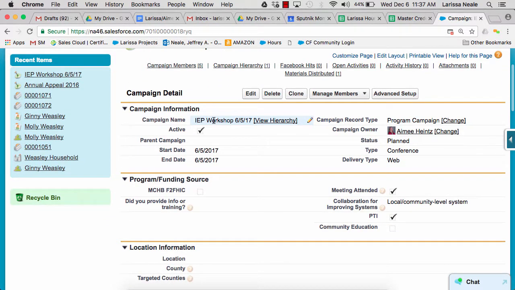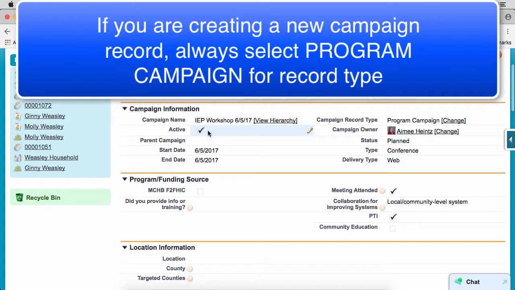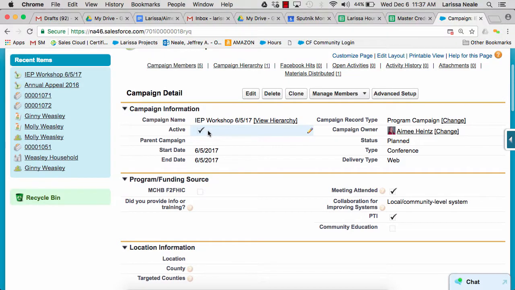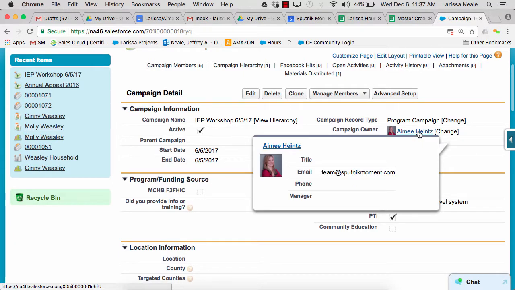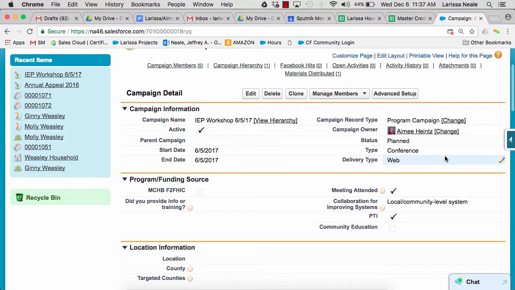So we have our campaign name at the top. We have an active checkbox. Some of you may or may not have this. The active checkbox is used if you ever need to archive campaigns. That's something that is possible by unchecking the active checkbox. We have a start date and an end date. If it's a one-day event like this workshop is, you'll just put the same date in there for the start date and the end date. We have campaign owner. By default, the owner is the person who created the record.